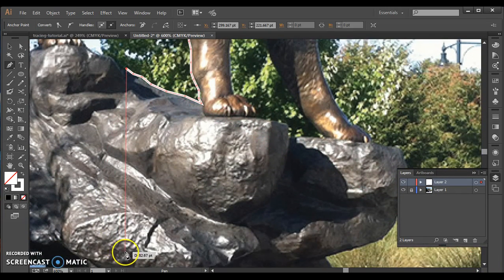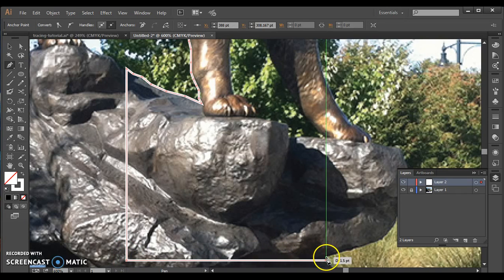You can hold down Shift to draw a perfectly straight line, which I'm going to do here to get all the way down to the bottom of this image. And then I'm going to go around to this rock.